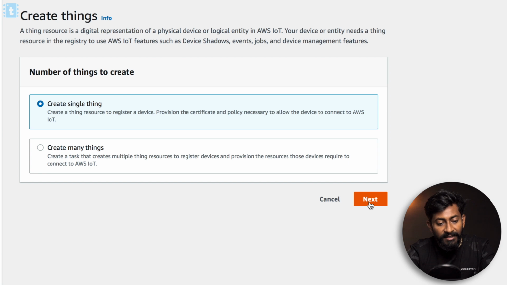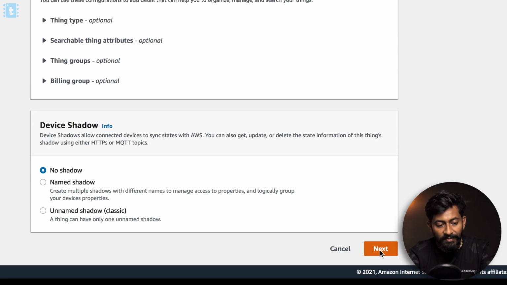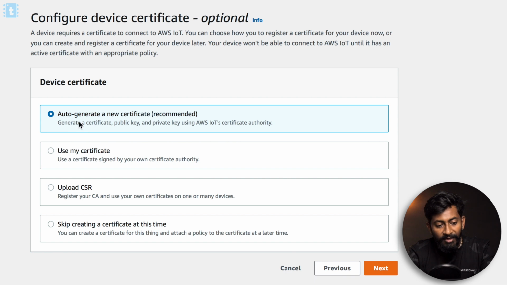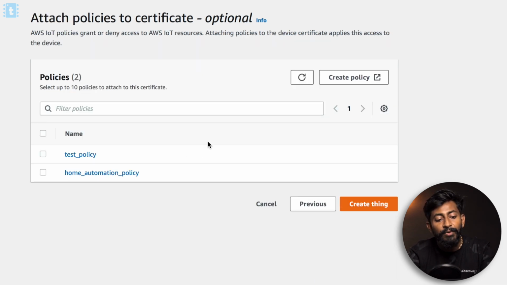Now create a single thing, and here give the thing a name. I'll name it home_automation. Okay, after that I'll click on the next button. I'll click on auto generate new certificate, click on next. And here we need to attach a policy. So for that, I'll create a new policy and let you know how to create a policy.